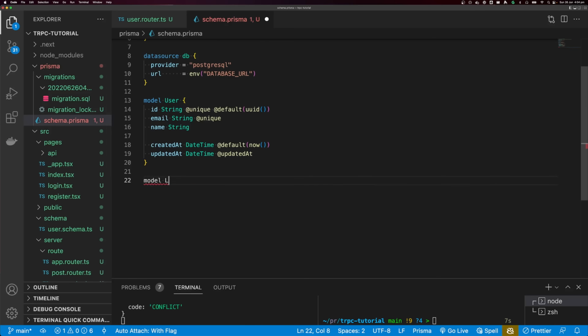So I'm going to say model LoginToken. We're going to have an ID. This is going to be a string. It's going to be unique. And the default value is going to be a UUID.